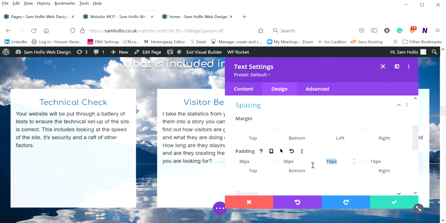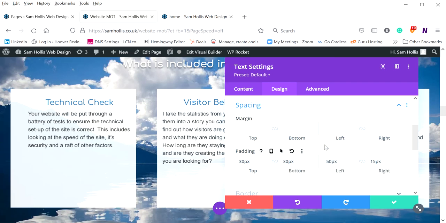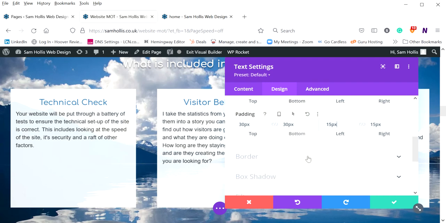So let's say, just to show you, you can see what happens if I make it 50 pixels on the left. You can see it's moved over to the left, but I'll put it back to what it was. Nice and simple. We can change the padding.